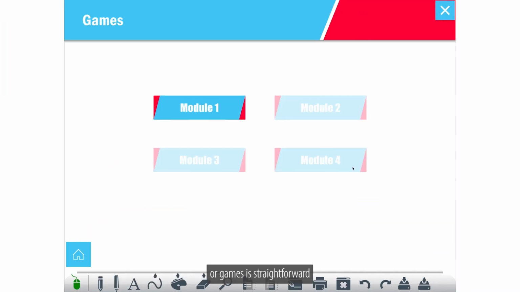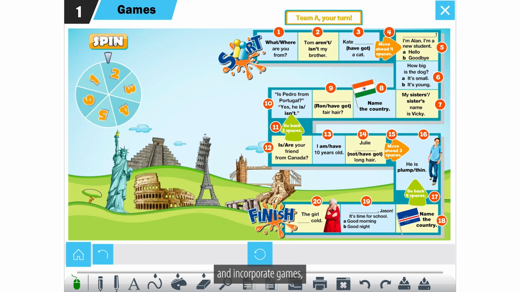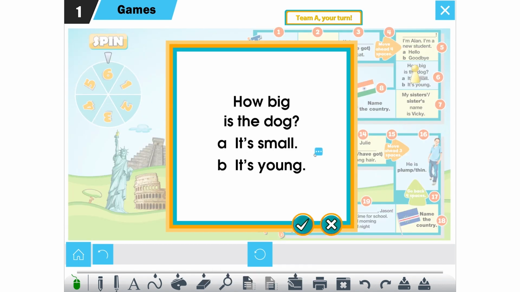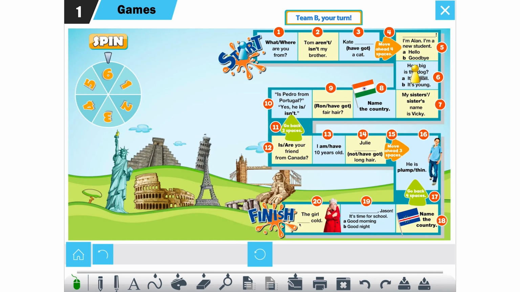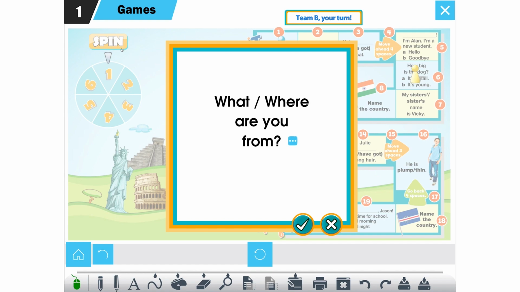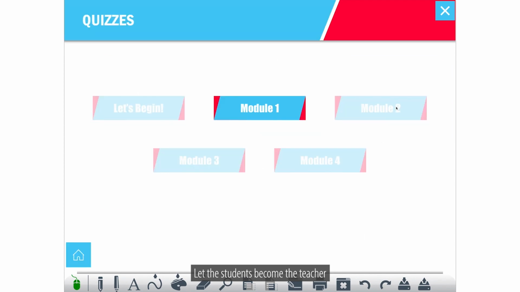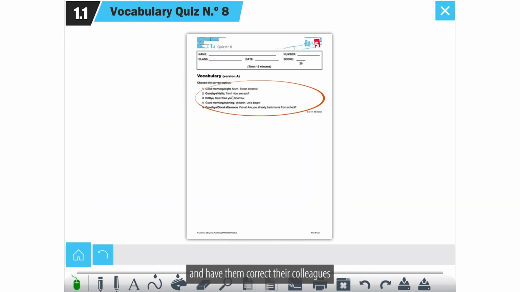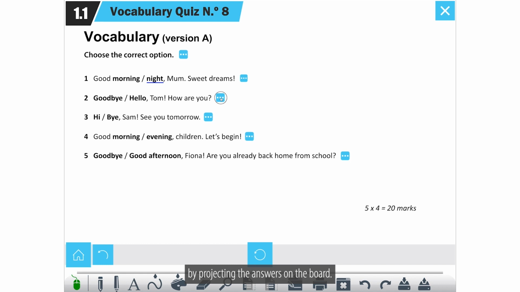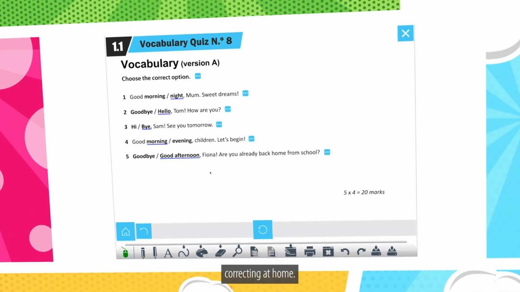or games is straightforward. Divide the class into teams and incorporate games, enhancing engagement and contextualizing learning. Let the students become the teacher and have them correct their colleagues' quiz by projecting the answers on the board. All you have to do is supervise, saving you loads of time correcting at home.